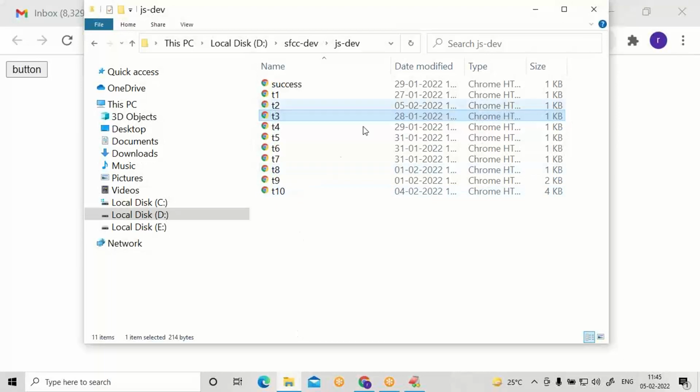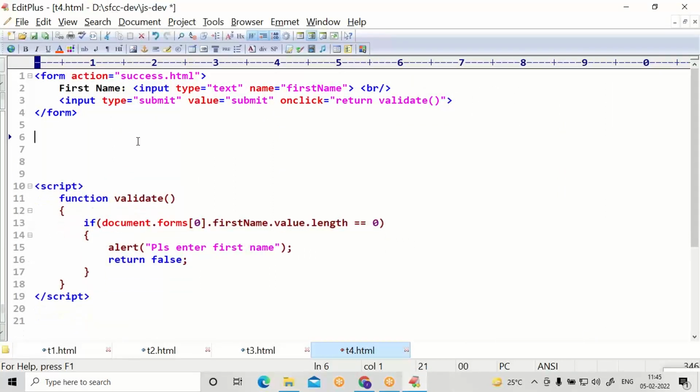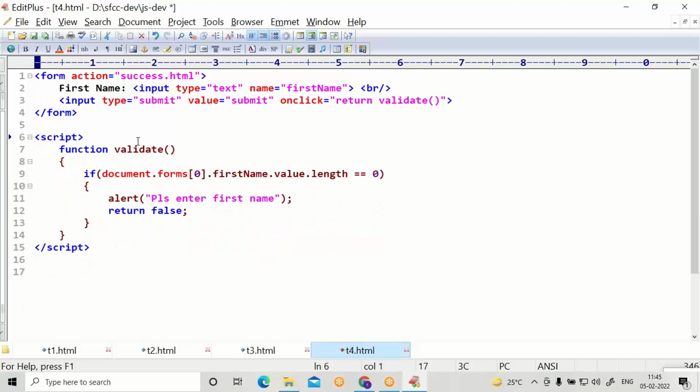Are you clear now? Yes, sir. Please concentrate on every statement. Every statement is definitely required. Please give 100% concentration in every sentence, whatever I'm telling. Move to the test 4.